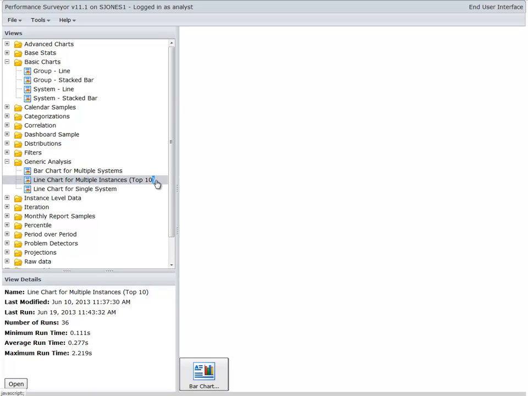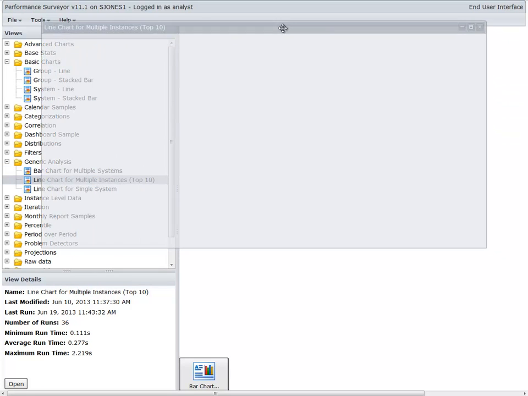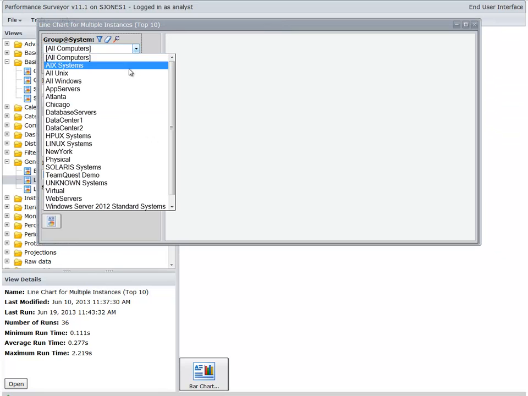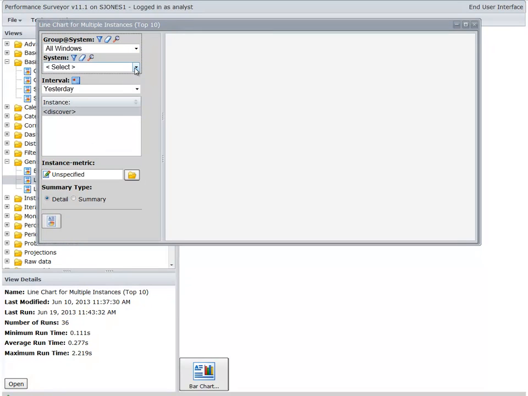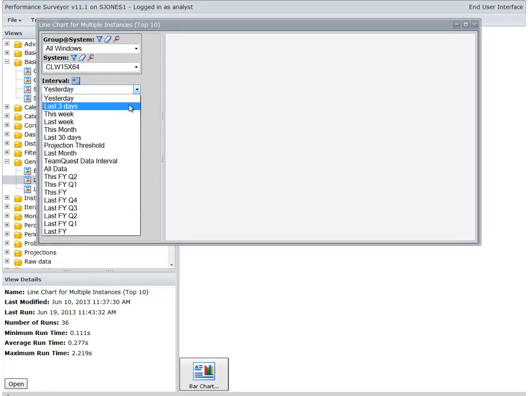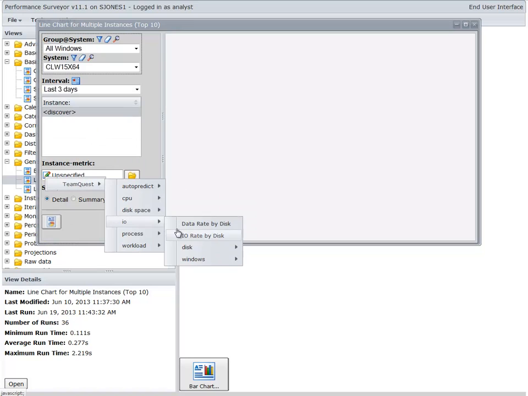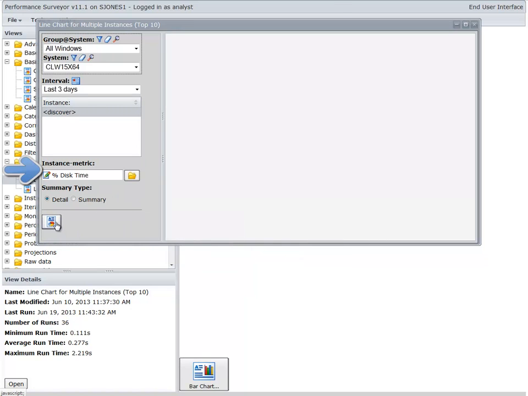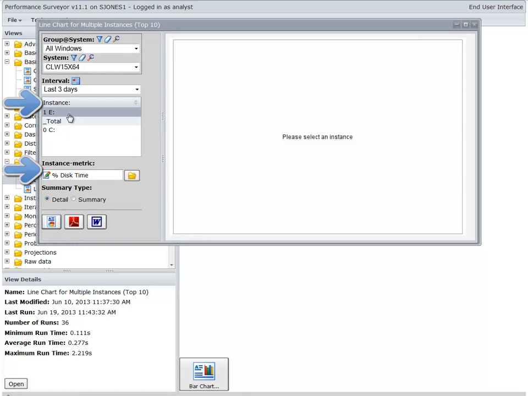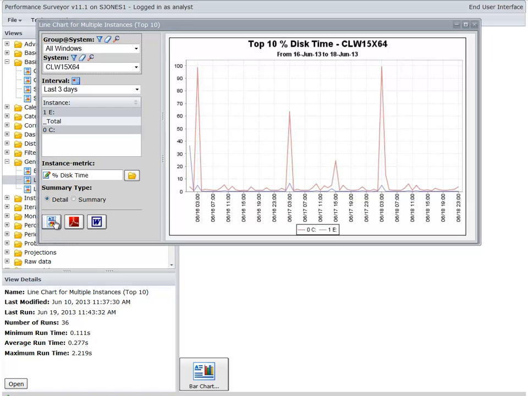Sometimes Performance Surveyor needs to conduct a discovery to see what options to make available to you in a view. In this example, you have to select the metric before the list of instances is populated. After you select a metric that is related to disks, the available disks and the sum total of all disks are available for selection in the instances list. If you select a different metric, different instances are listed, whatever is relevant for that metric.